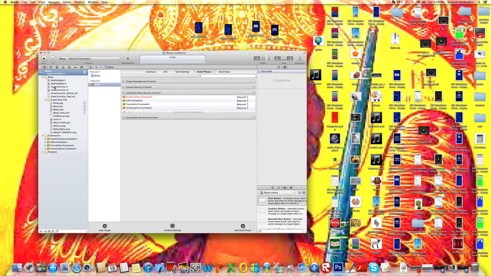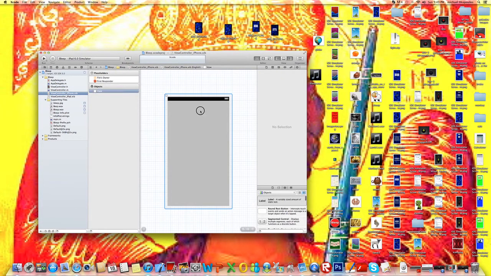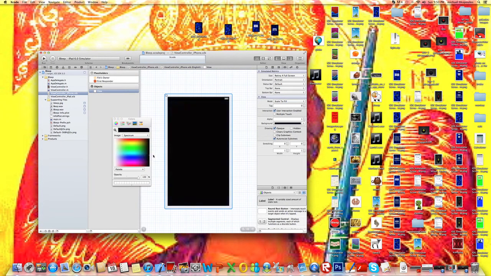And now we need to go into our ViewController.h file, our ViewController header file, and we're going to import AudioToolbox/AudioToolbox.h. So once it's imported, what we want to do is go into our iPhone view controller, go into here where it's got a color, and we're going to simply change that color to black.